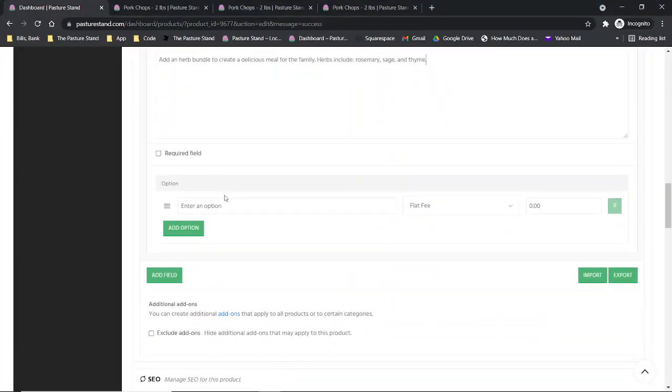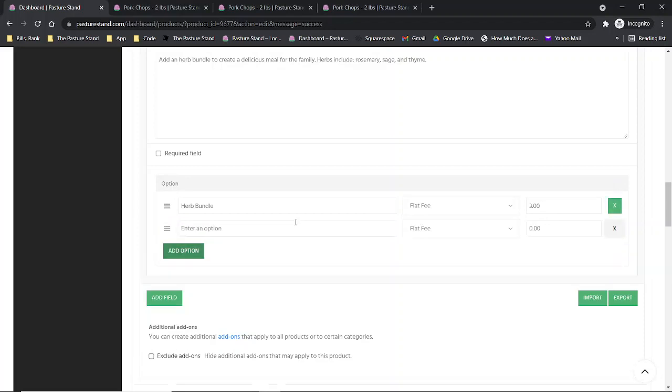Okay, now since this is a checkbox, you can add several options to that checkbox. We're only going to have one option, which is, do you want the herb bundle or not? But you can add as many as you want. So again, I'm just going to say herb bundle. I'm going to charge a flat fee of $3. And I'm going to click Add Option, and that will save. And that's all you have to do.